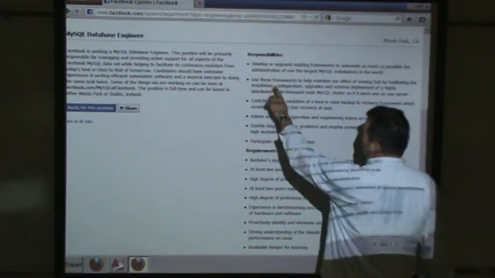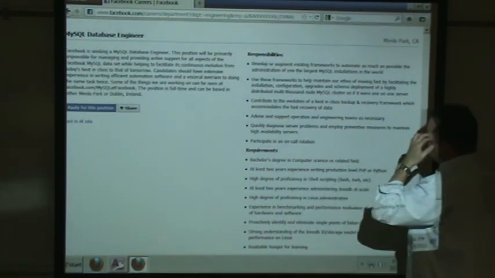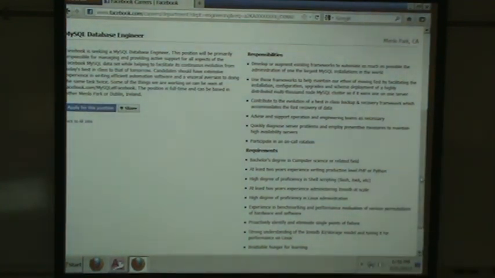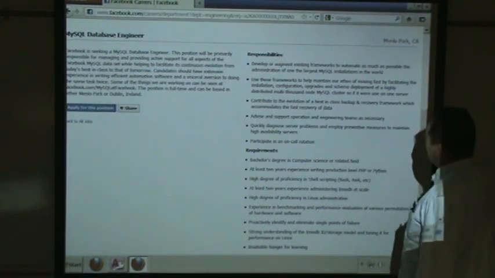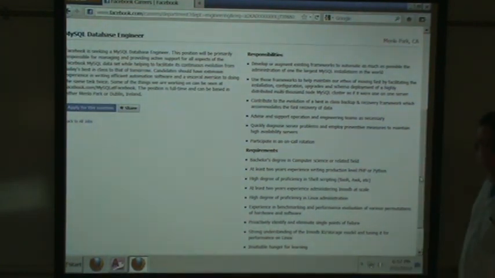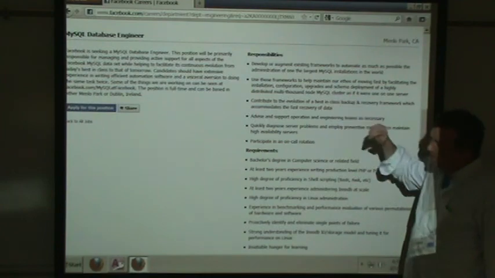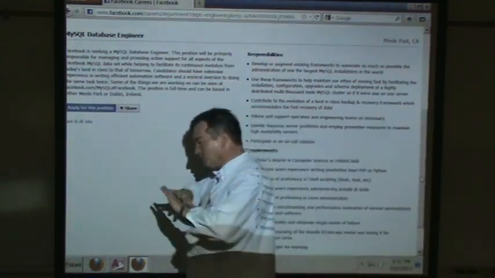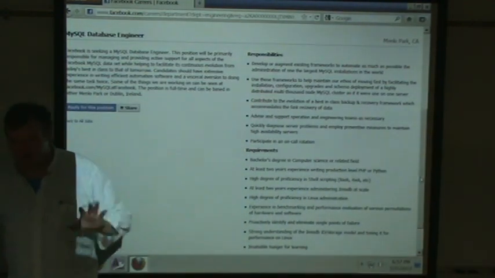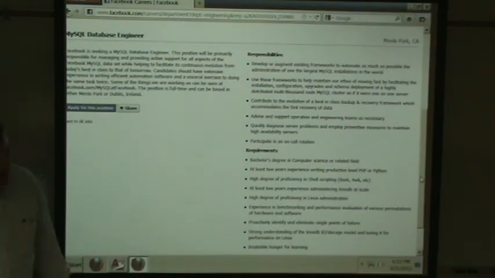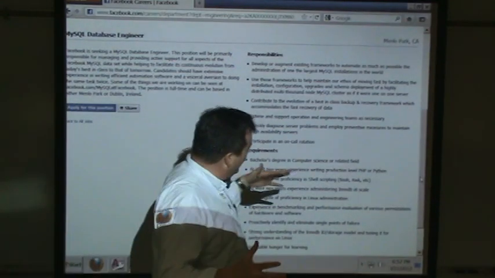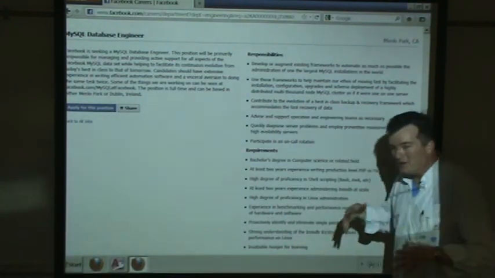So yeah, one of the responsibilities: develop or augment an existing framework to automate as much as possible the administration of one of the world's largest MySQL installations. One of the largest MySQL installations in the world. So Facebook was started using all the free technology, because it was started by a kid in a college dorm.